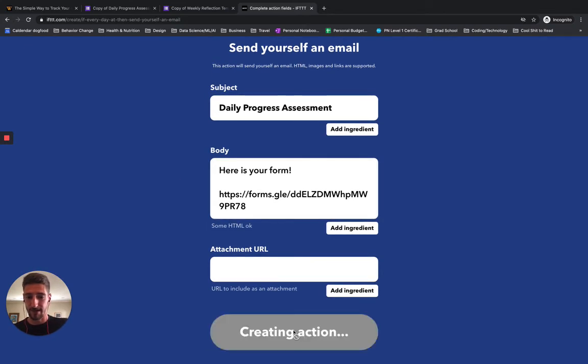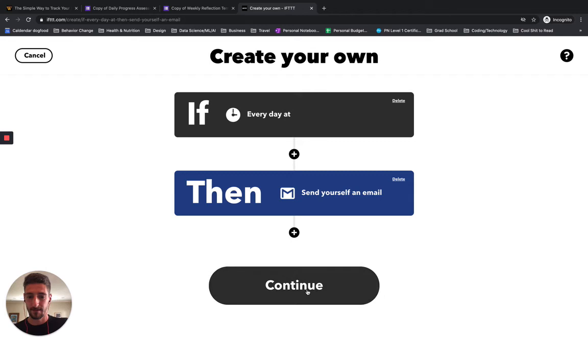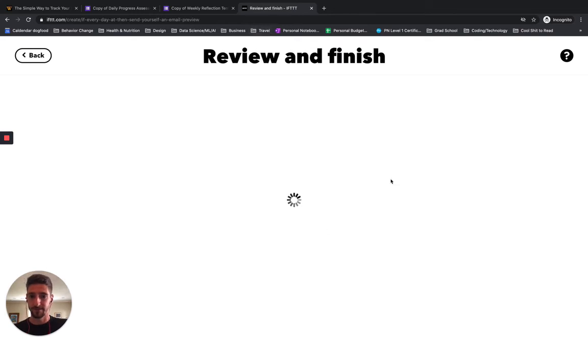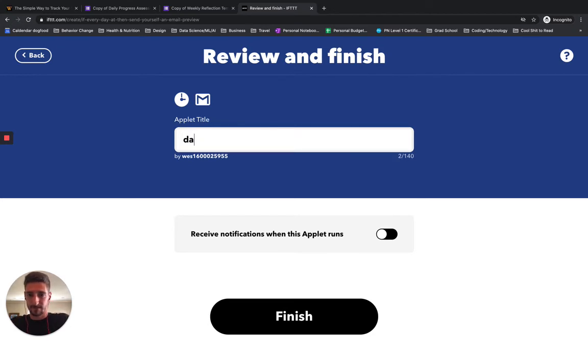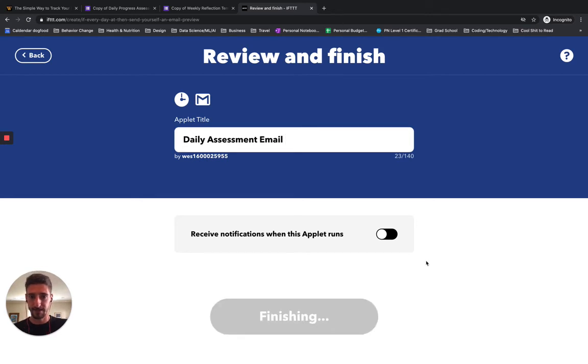All right, create action. There we go. And continue, review and finish. It's going to take a second. And you can label this daily assessment email. There you go. Cool. I don't receive notifications because that just ends up filling up your inbox with a bunch of email notifications from IFTTT. Finish.